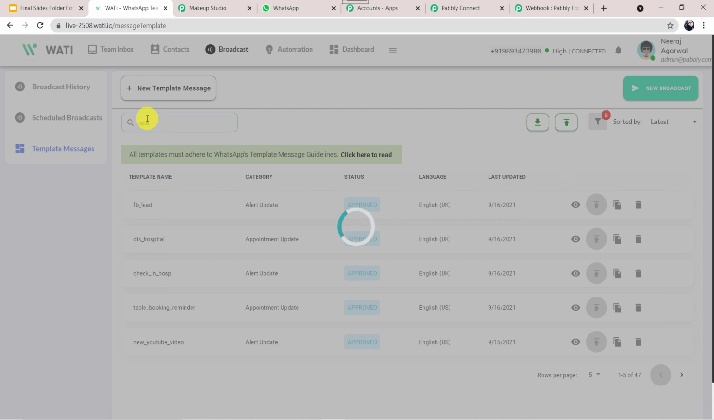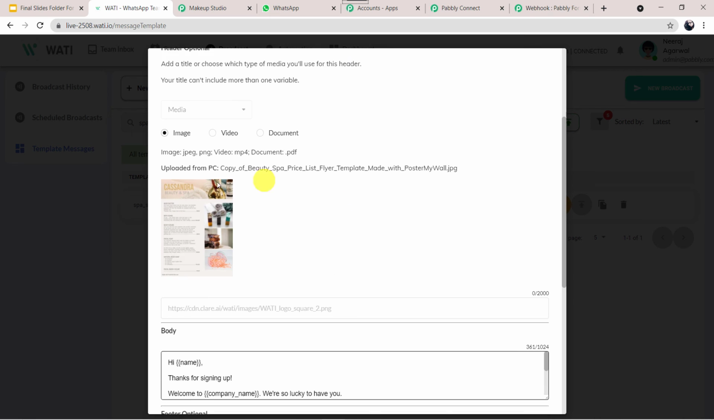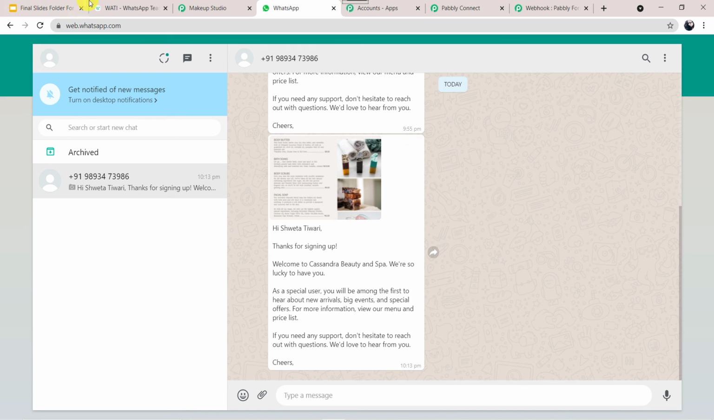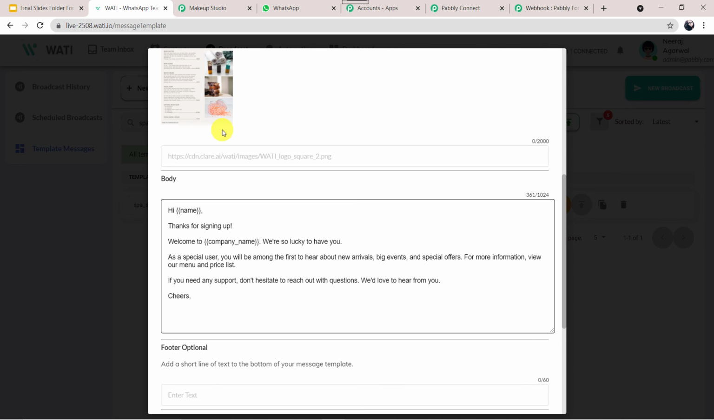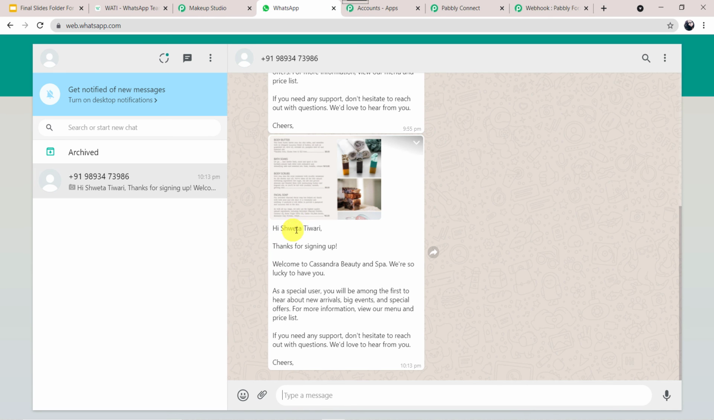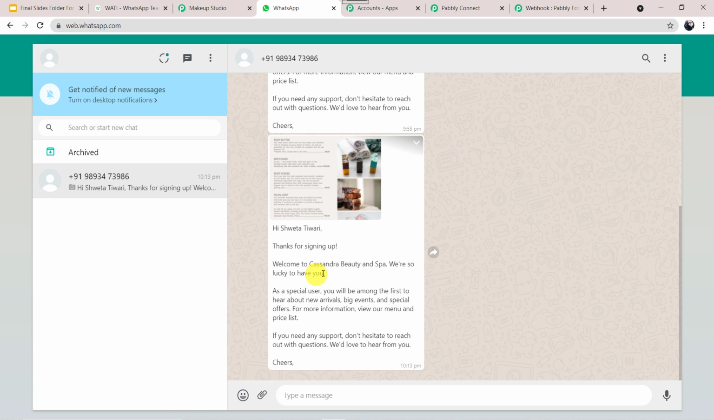So here, I just show you my template again. Now here we can see this image was there. The customer has received the same image over here also. And along with that, we can see the parameters. Here we have given hi name. So customer has received hi, name was Shweta Tiwari. And here welcome to, the company name was there. So let us see the message. Welcome to Cassandra Beauty and Spa, which we have given manually over there. So it will remain fixed. Only the name parameter will keep on changing for every customer.